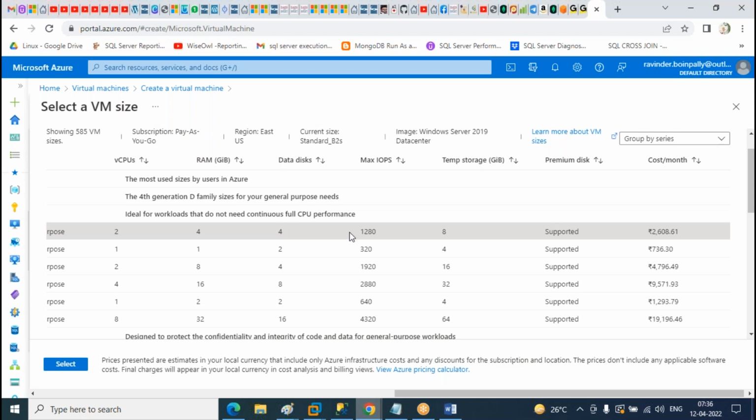That won't scale. The IO is very, very low. If you see max IOPS on this one, 1280, it is absolutely low. So this is a hard disk, in fact. It's like your computer hardware, a hard disk, outdated hardware, in fact. It won't scale well. And there is temporary storage given. I'll talk about this, and this is the cost.